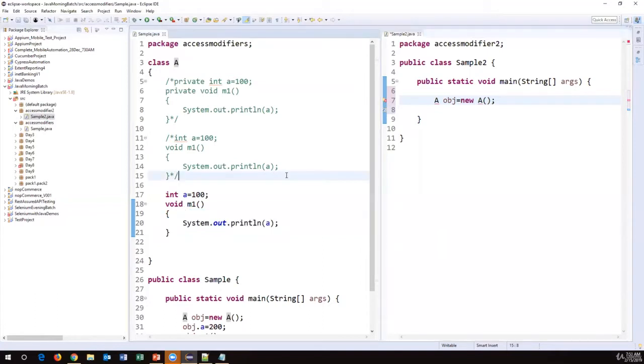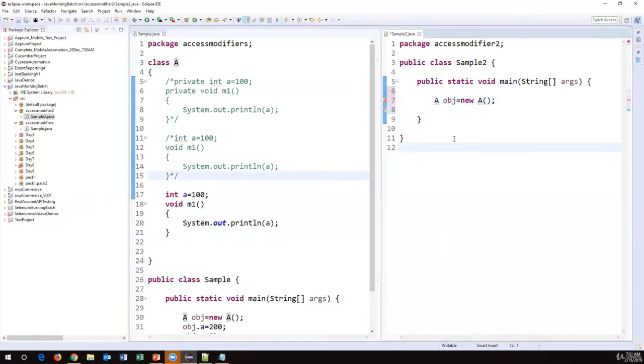Now we can see it is giving an error. When I put the cursor here, what it is saying is, A cannot be resolved to a type. What does it mean? The sample2 is present in a different package, so it doesn't know what A is or where A is coming from. Not even is it showing an import package option. So it doesn't know what A is, and that's the reason it is giving an error.